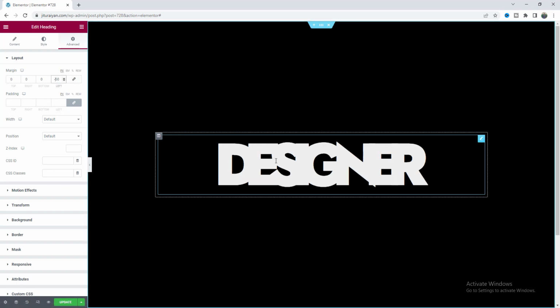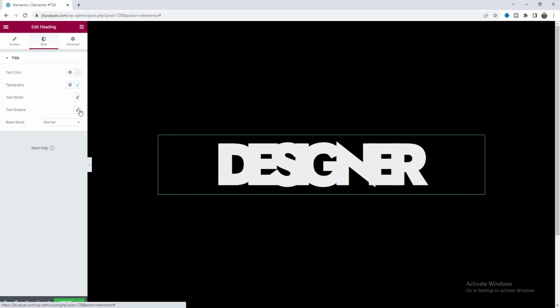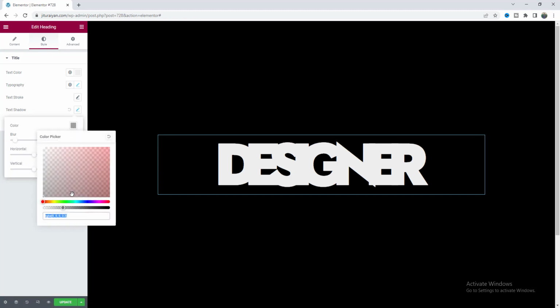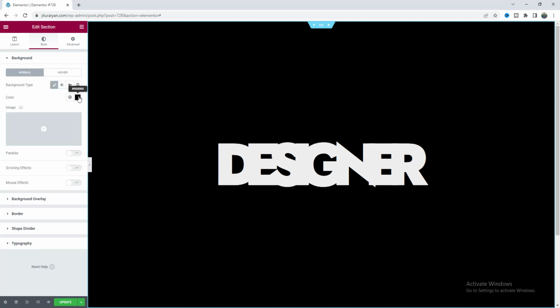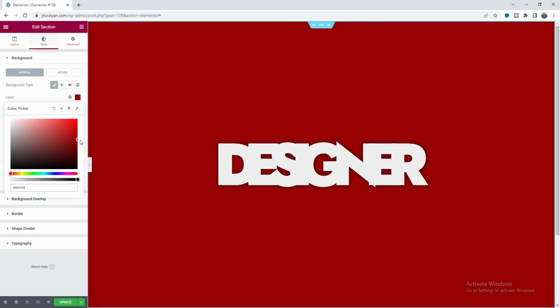Okay, now if we look at this text, we cannot see this letter properly, so I need to use some text shadow with that. So go to this text shadow option and make this shadow color fully black, but here we still cannot see this shadow. So if we go to the section settings and change this background color, you can see this text shadow is actually applying for this whole heading widget. Here I want to apply this shadow for each of our letters individually.